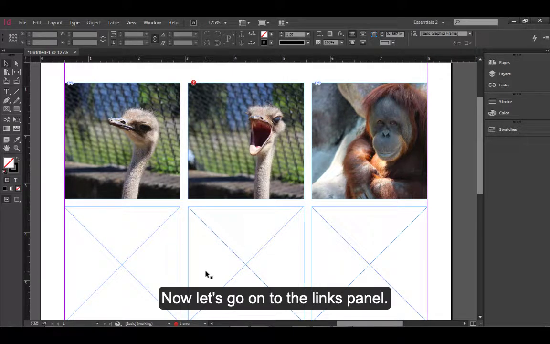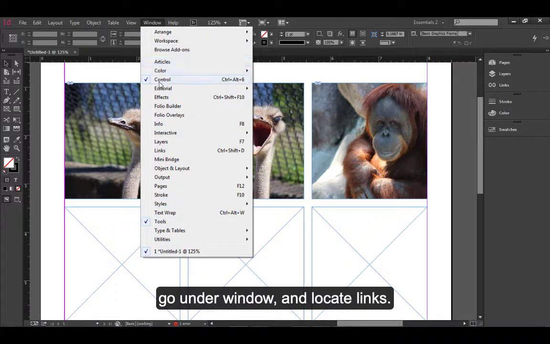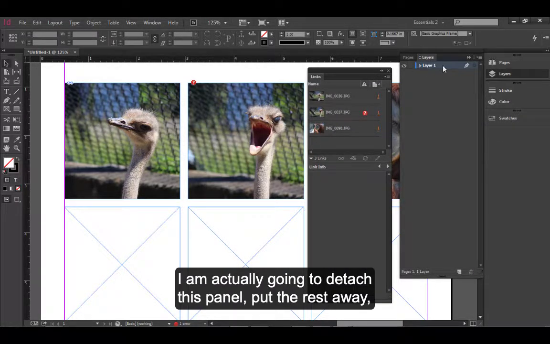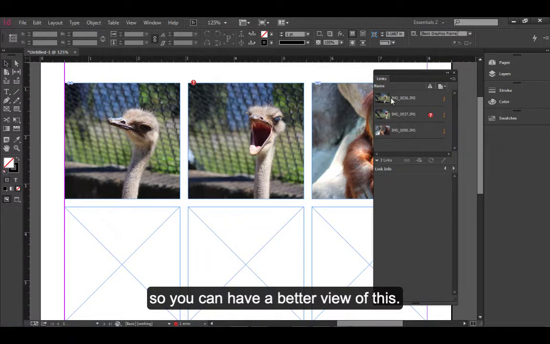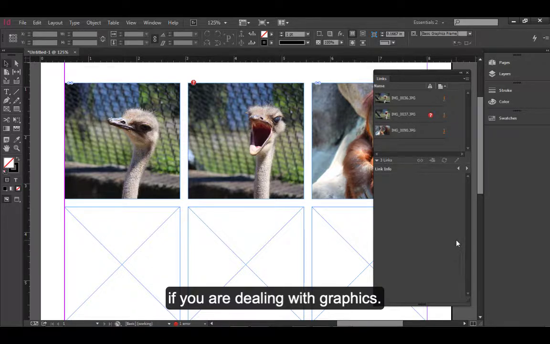Now let's go into the links panel. So if you don't see the links panel on your panel dock, go under Window and locate links. I am actually going to detach this panel, put the rest away, so you can have a better view of this. So the links panel is a very important panel if you are dealing with graphics.